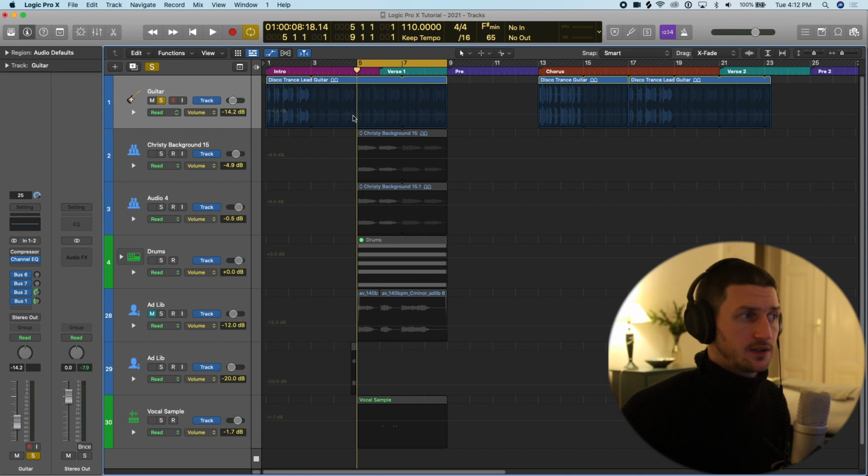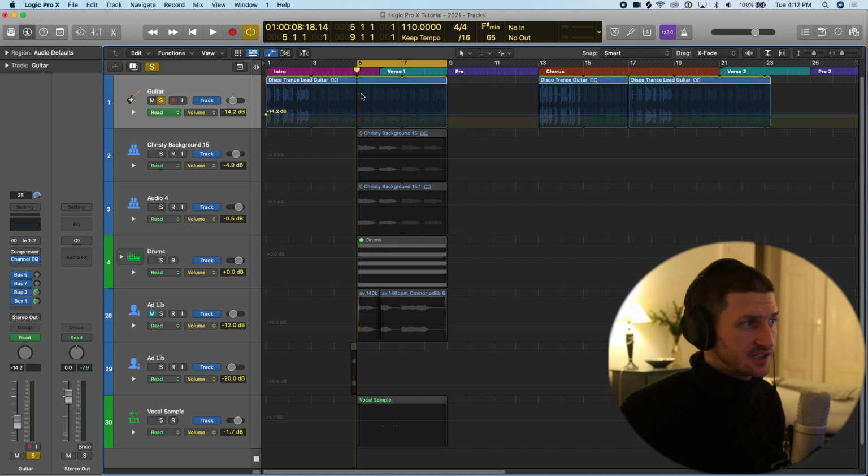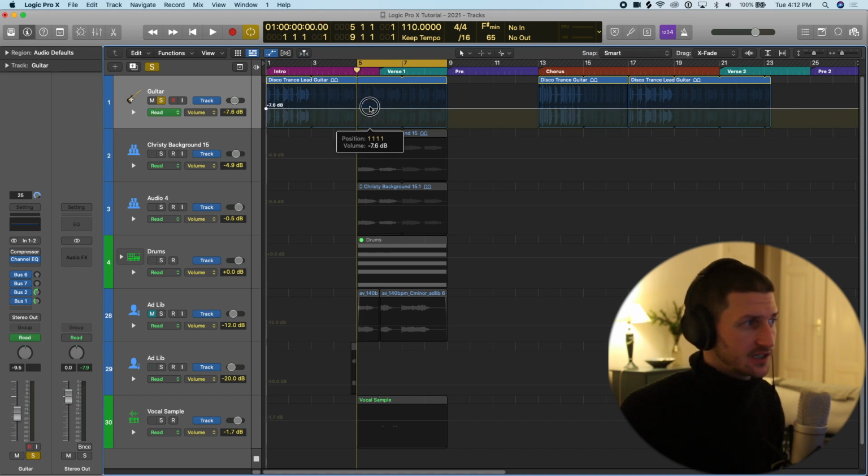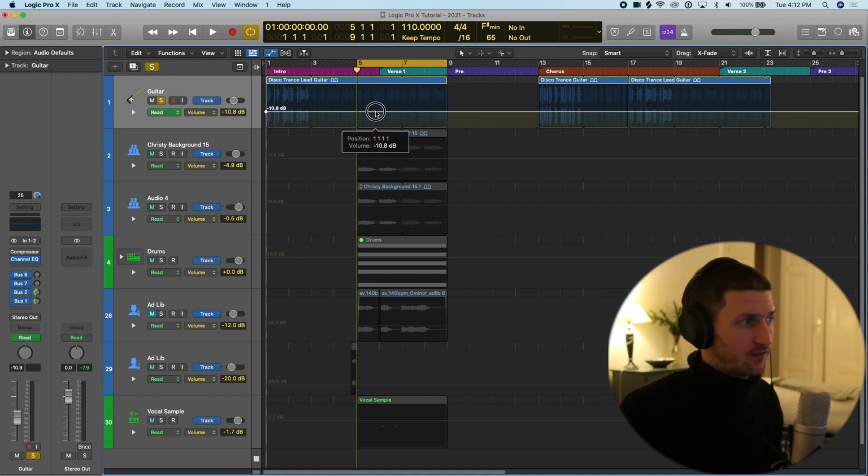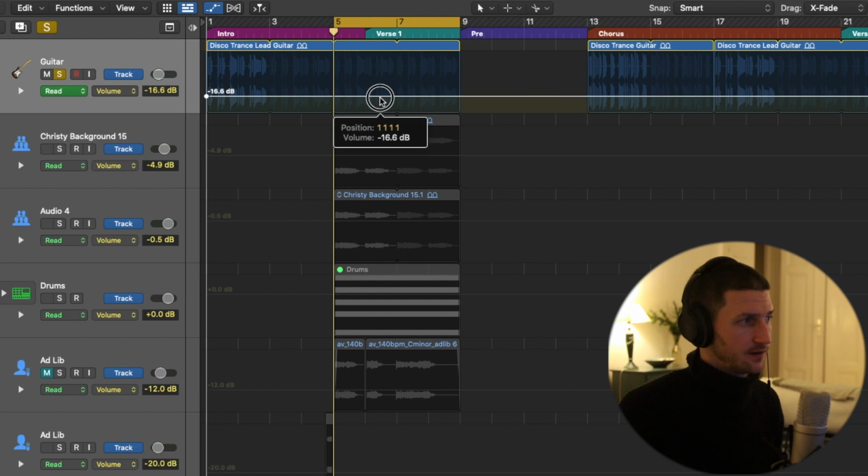In order to actually start the automation, we have to click into the track that we want the automation on, for example, our guitar. So click in, and now it's created this line for me. If I drag this line up and down, it's moving my volume, this fader and this fader below. I want to just start down here.